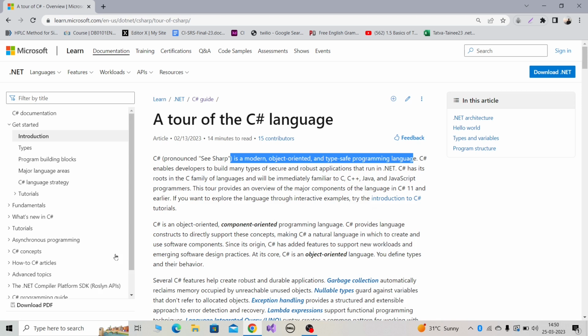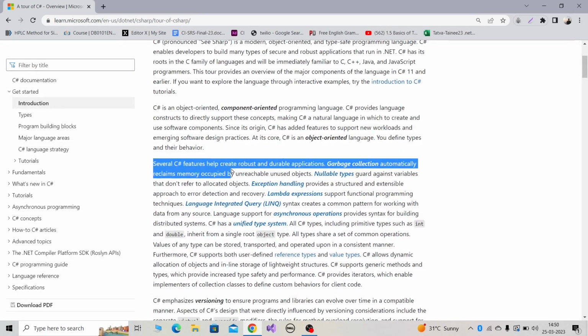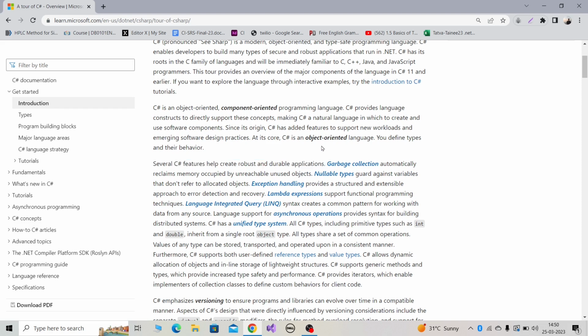So here, as we can see, C# is an object-oriented, component-oriented programming language. C# is designed to directly support these concepts, making it a natural language in which to create and use software components. Several C# features help create robust and durable applications. Garbage collection automatically reclaims memory occupied by unreachable, unused objects.